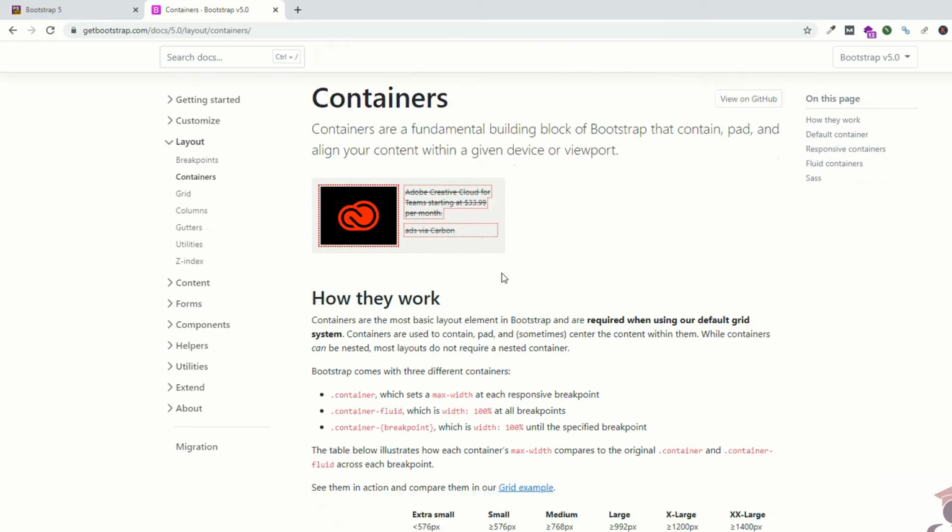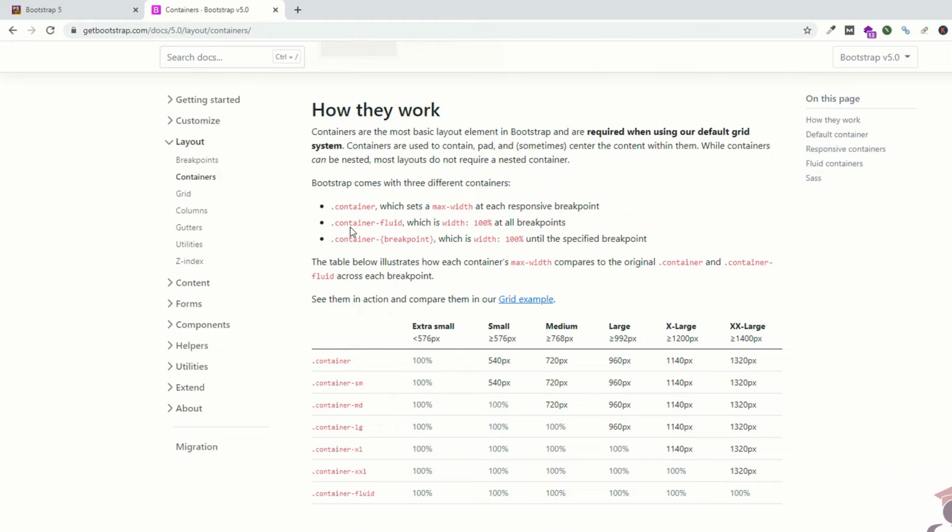Now in simple words, we use the container. We have two types of containers. Container, which sets a maximum width at each responsive breakpoint.